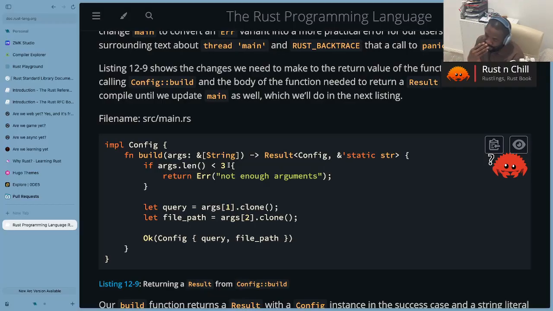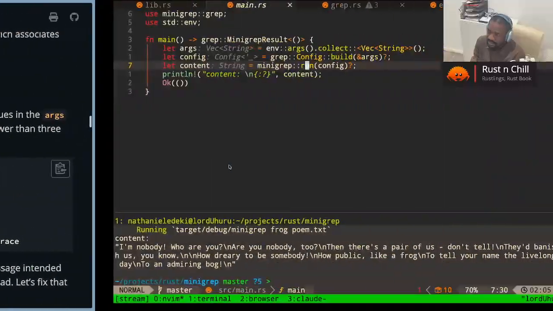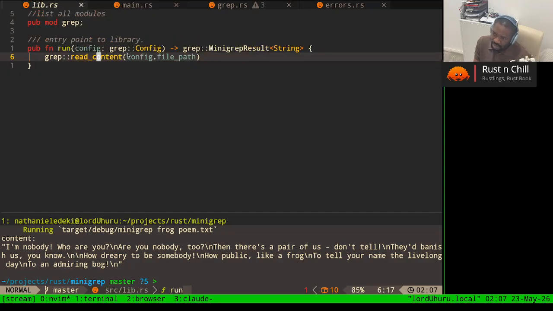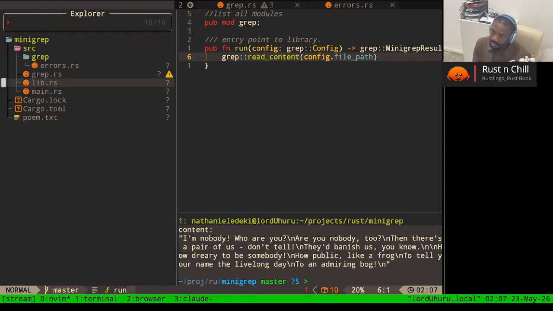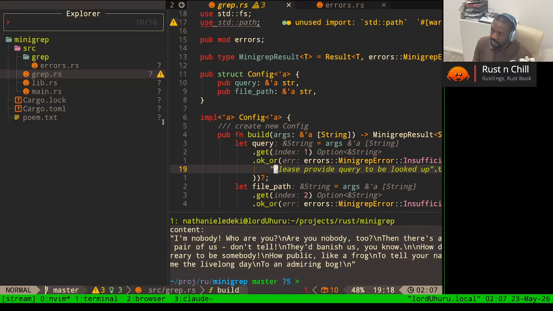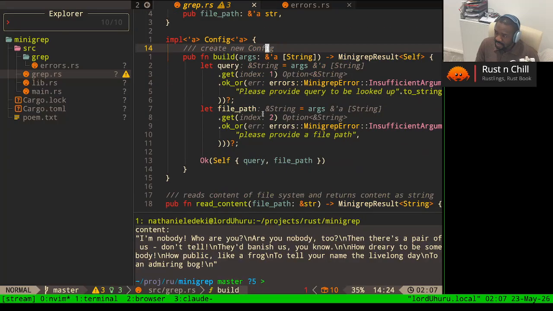Wait, does your library even need the config? It doesn't. So this is in terms of organization right now, organizing code. Yeah. So let's take a look at our library. In the library, we have the grep module, and we have config here. Why is config here?